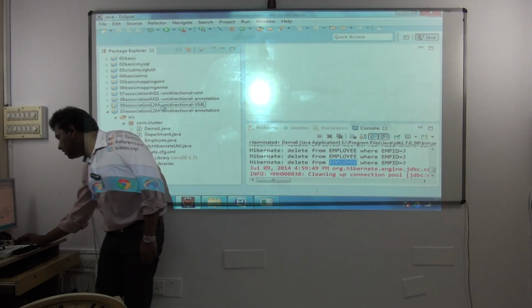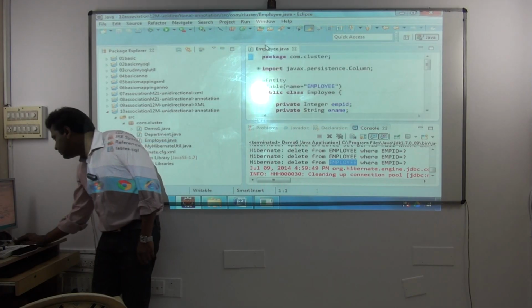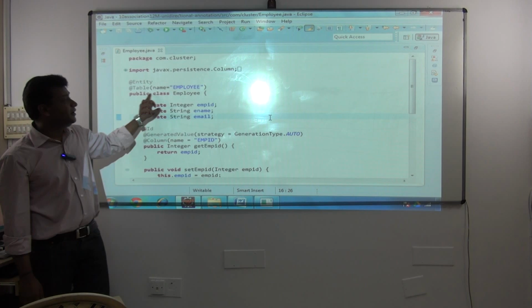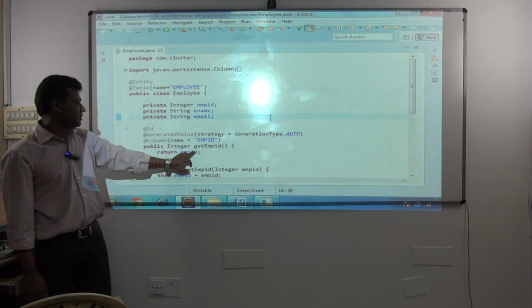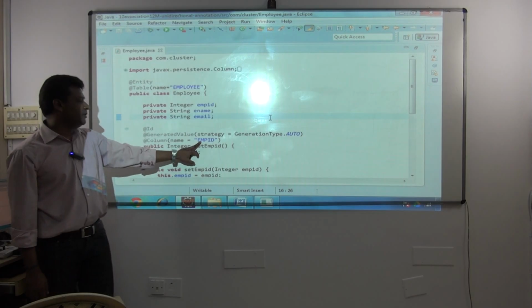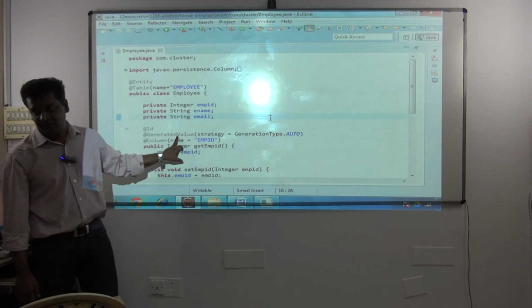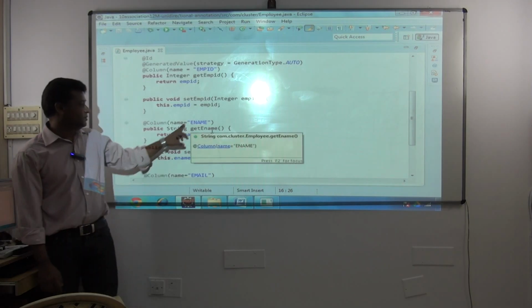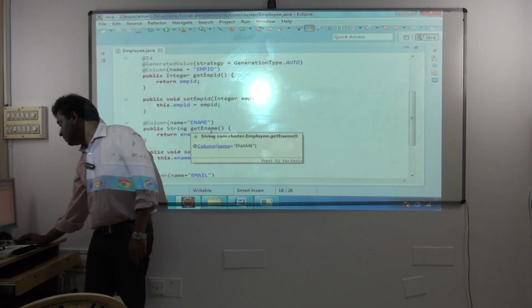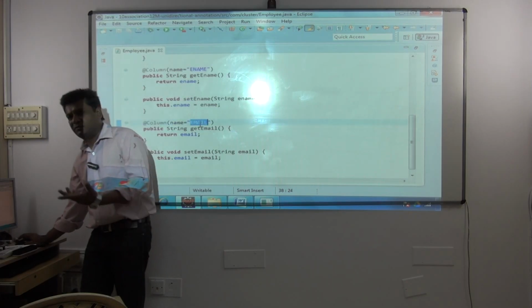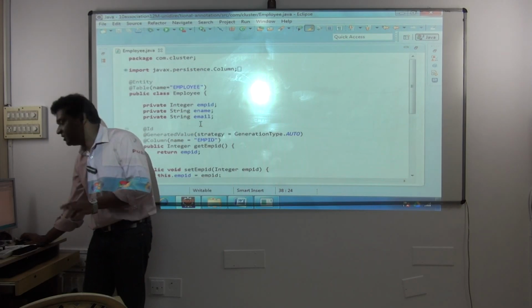So first I will open employee. Very simple class. You know these annotations, entity, table, meaning this entity is mapped with the employee table. And then EMP-ID will be mapped with the EMP-ID column. I am using primary key auto generate. Then name is mapped with the ename column, and email is mapped with the email column.